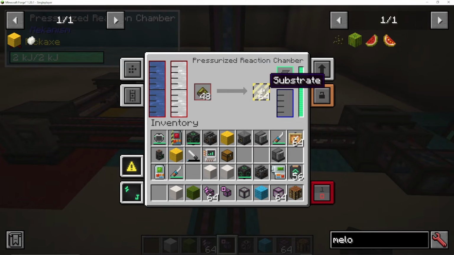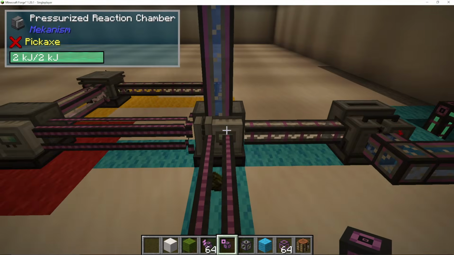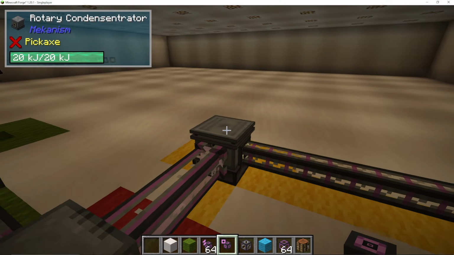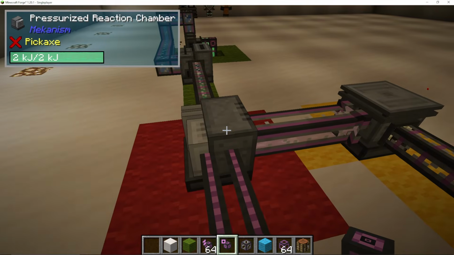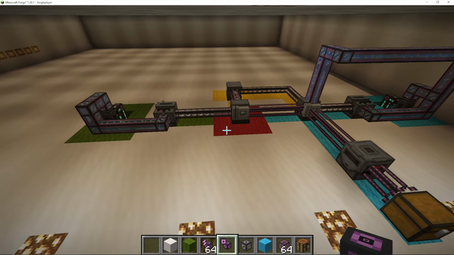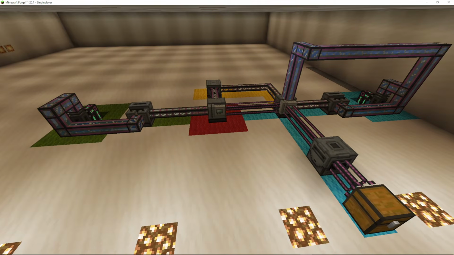That will equal substrate, which you put then into your PRC. It will also equal ethylene, which you can pump out into a rotary condensator, into a liquid, and then put that into your final pressurized reaction chamber. So just using these three simple routes, that is how we have managed to make HDPE pellets for Mekanism.